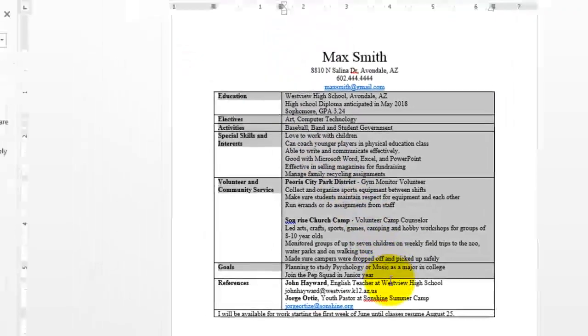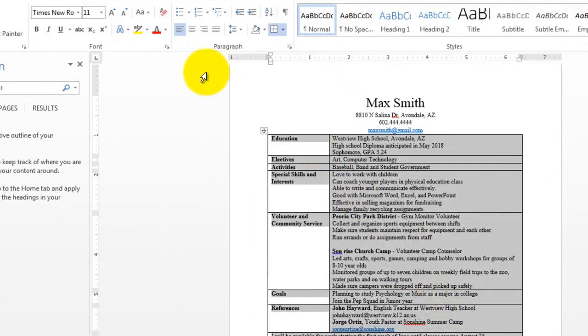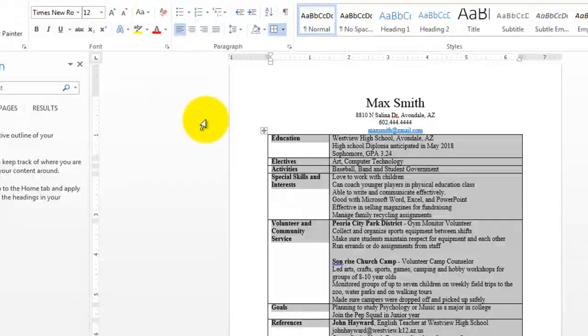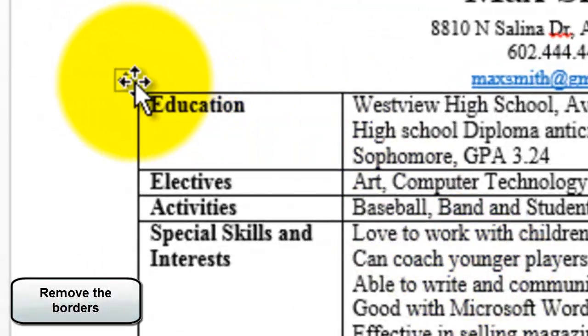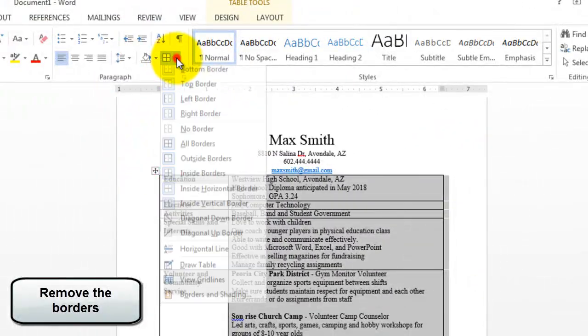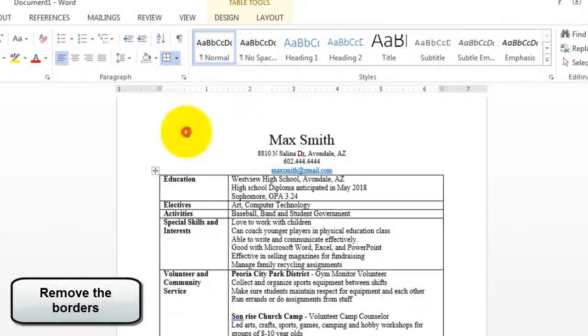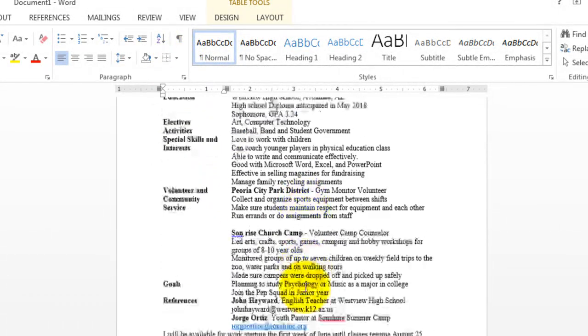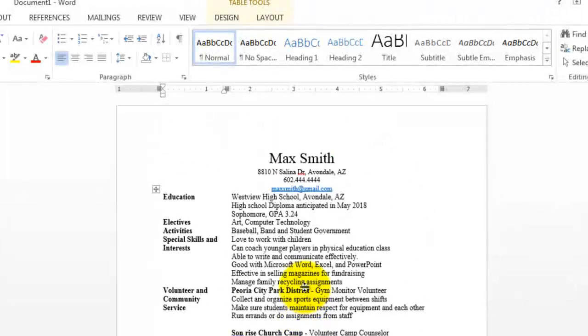We could probably make this font a little bit bigger. It looks like there's plenty of room on the page, so let's try size 12. And now let's remove the borders. Let's remove them so that they don't look so black. And now I have a resume.